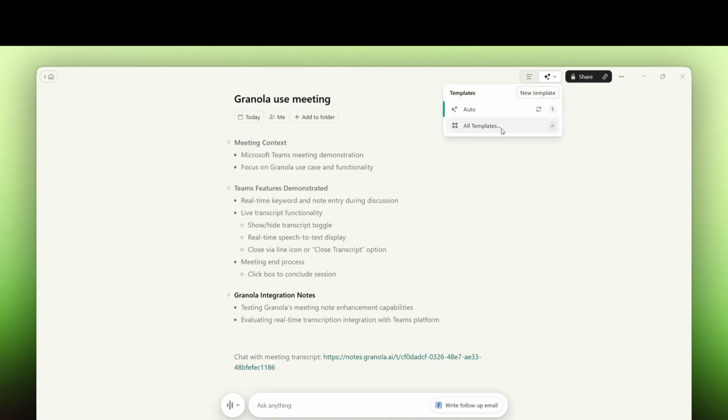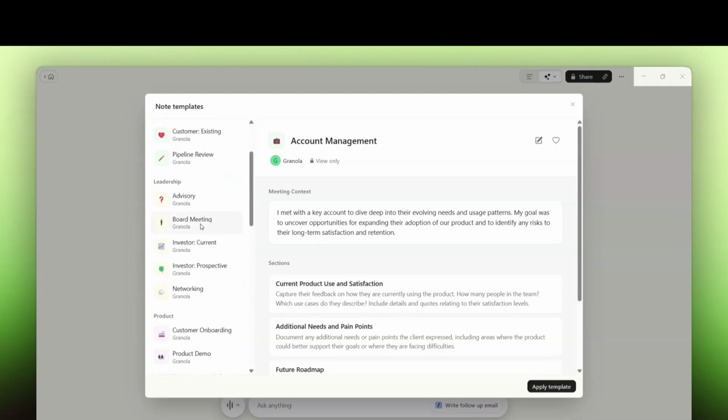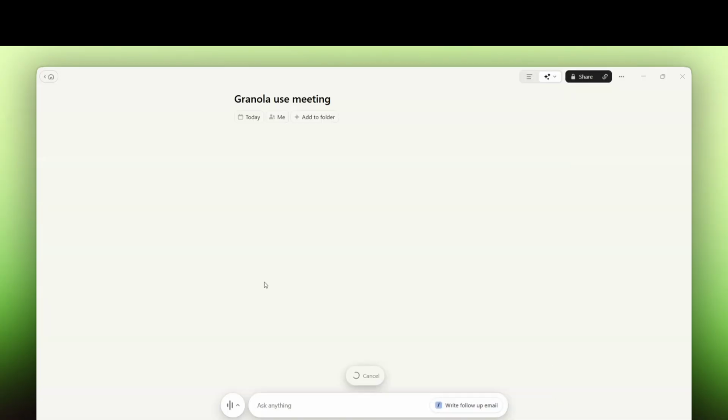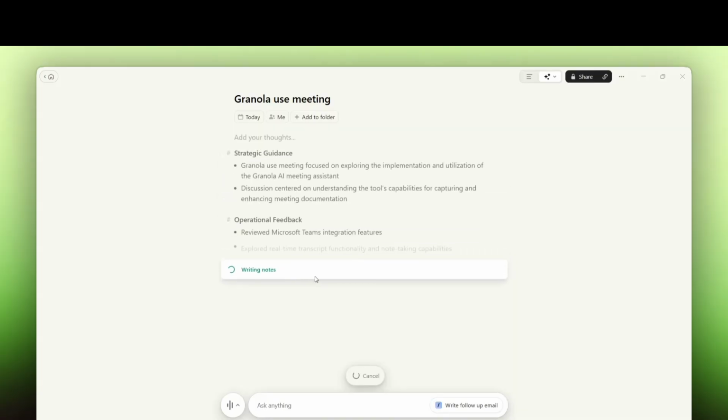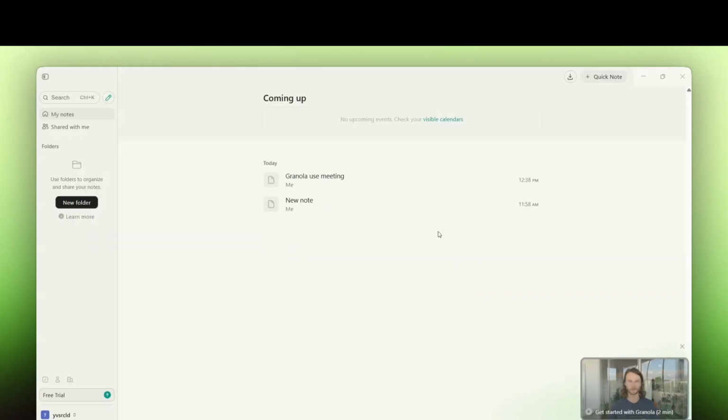To see more templates, click All Templates, scroll down, select one, and click Apply Template. Granola will regenerate your notes using the selected template. Return to the home screen and you will see your newly created notes. And that's it! That's how you use Granola AI with Microsoft Teams.